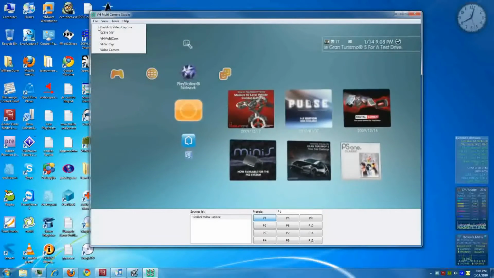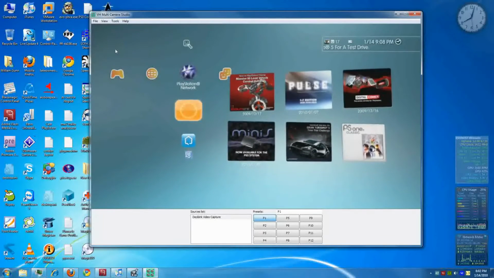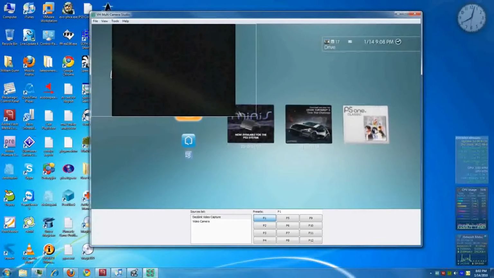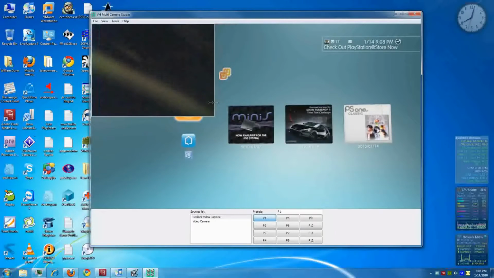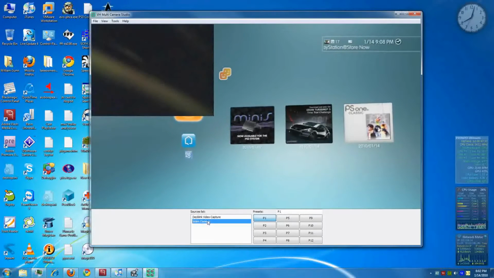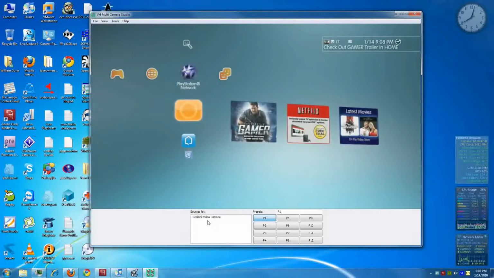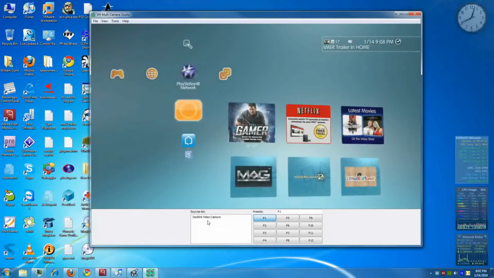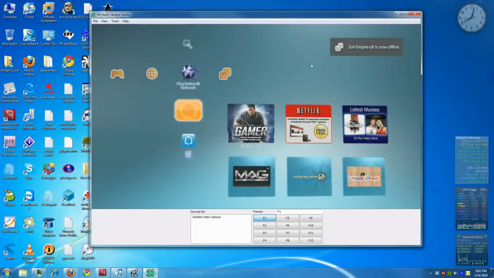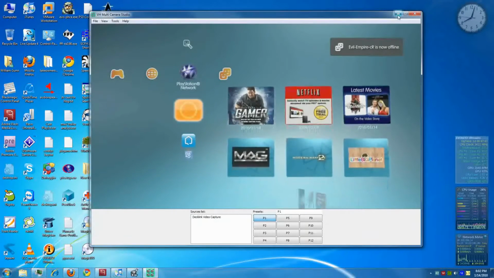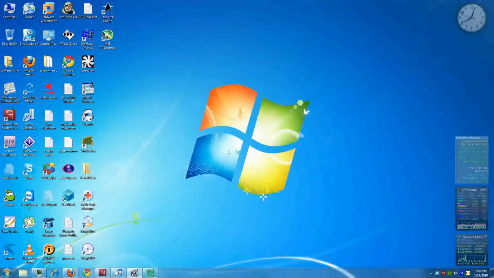You can add another camera. This is my webcam, which is currently on the ground for some reason. Don't know, but just click on it. You want to get rid of it? Just click on it and hit the delete button on your keyboard. It should be DEL. So now that that's gone, I'm just gonna minimize it so you can see the screen.